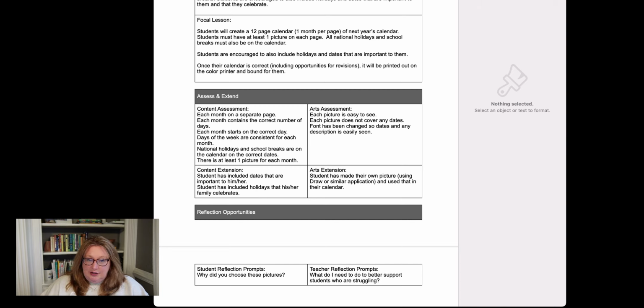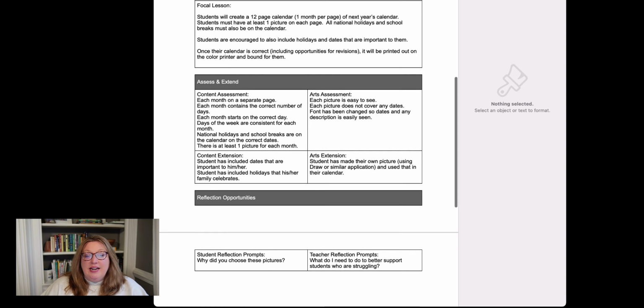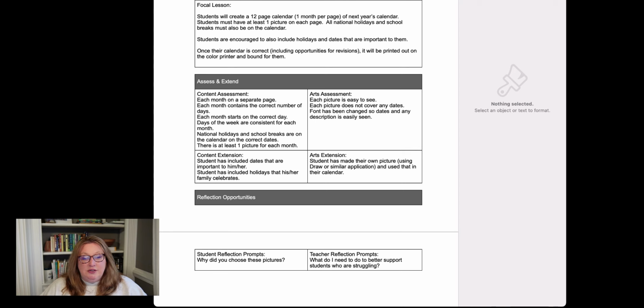And the arts extension really should have been woven in as well, that students have made their own picture using Draw or similar application. Finally, we have reflection opportunities, the student reflection prompts, and the teacher reflection prompt. The student prompt, why did you choose these pictures? That's helpful. I want to know that information. I like that prompt. But again, it needs to be woven into that lesson.